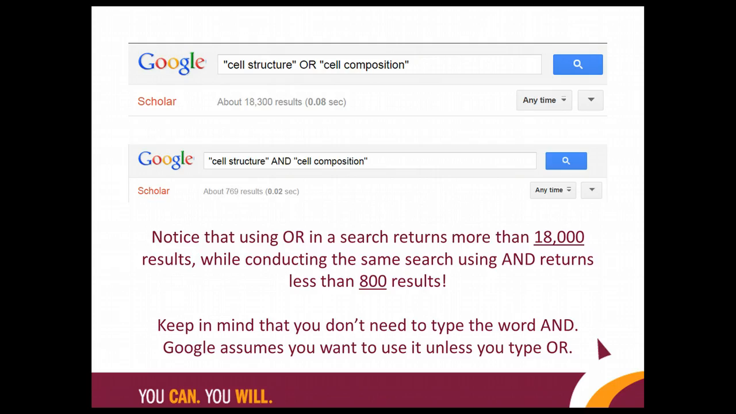In this example, you can see that using the word "or" between search terms returns thousands of more results than the same search using the word "and." Remember, Scholar automatically assumes that you want your results to include all of your search terms, without your having to type the word "and."